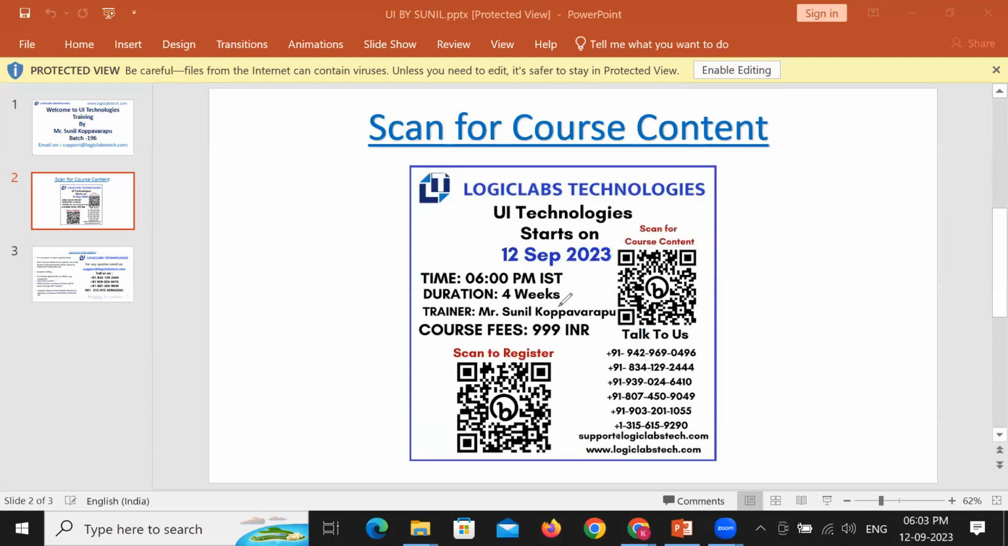The duration of this course is 4 weeks, that means close to 1 month. The course fee is just 999 rupees. This is not a free course. This is a paid course of just 999 rupees. If you want to make the payment, you can scan here and register for this particular course.